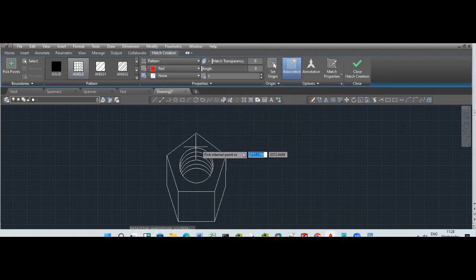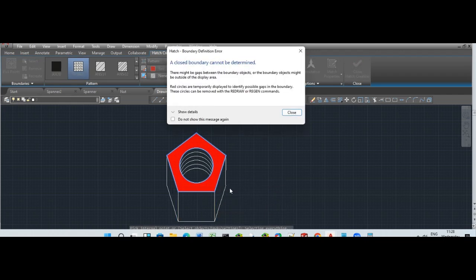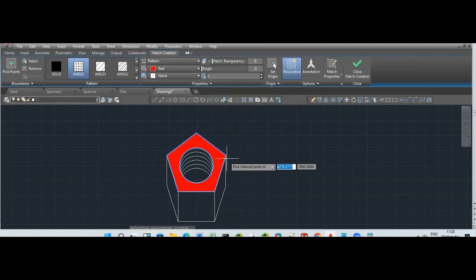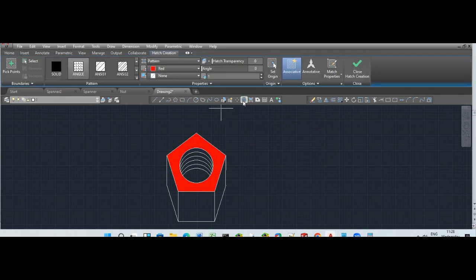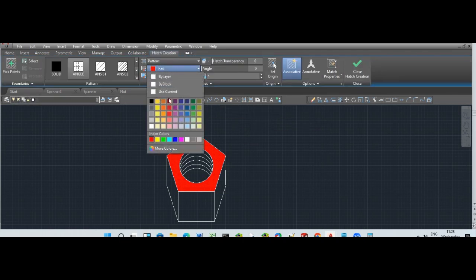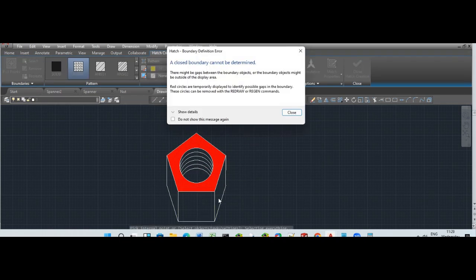Let me click this point. Yes, click this point. Click close. Click this point. Click close. Okay, press enter. Let me click the hatch tool again. I click the hatch tool. Okay, click here. Let me select yellow. I click this point. Okay, show details. Click close here because of the closed boundary.